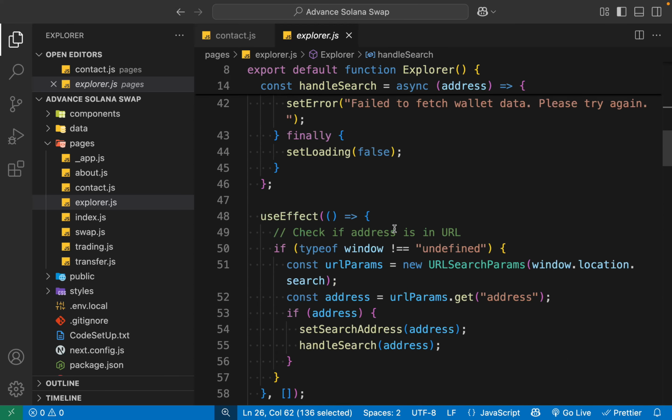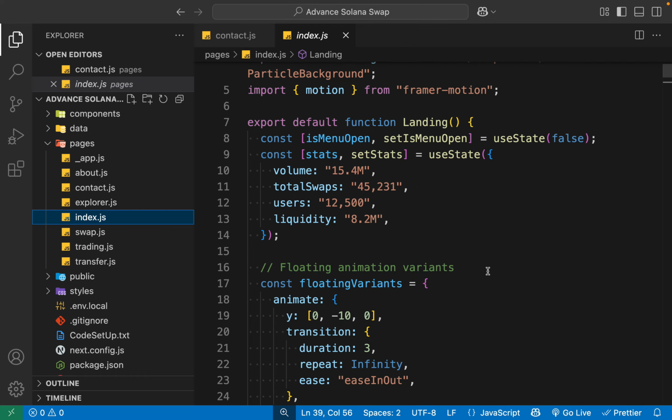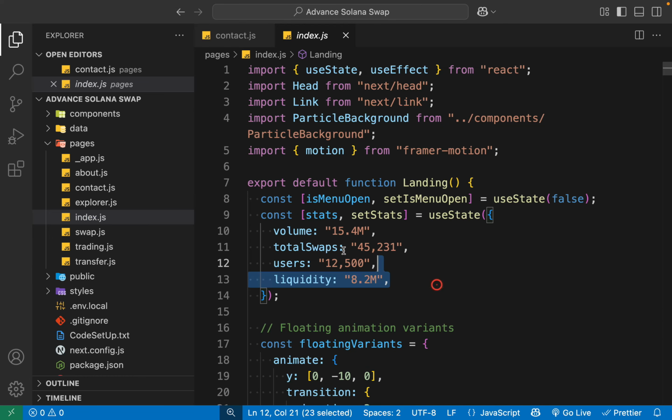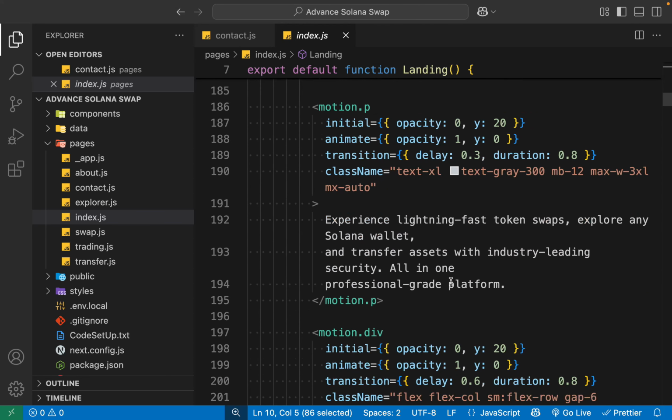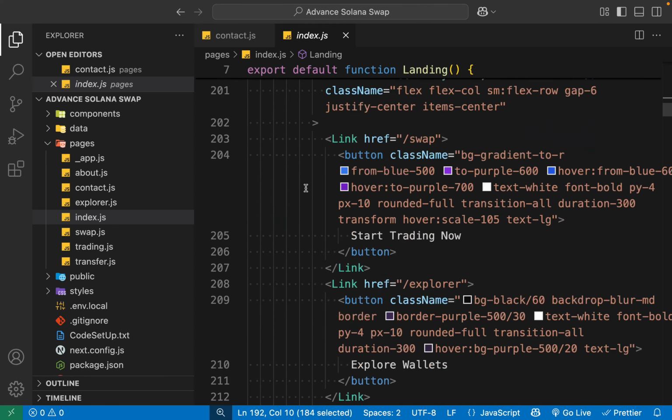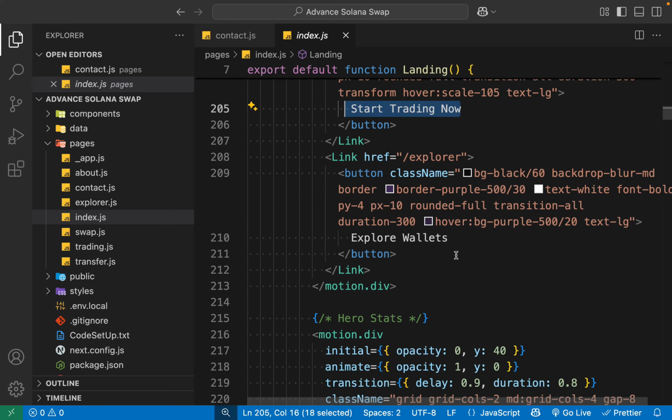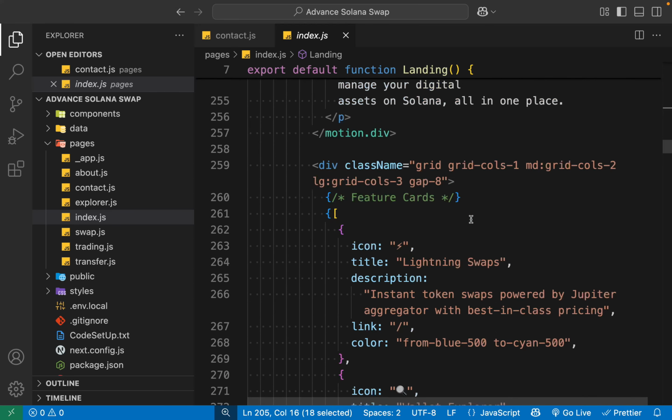The next one we have is the index file, which is the home page, and you will find this is the landing page. That's all we have. If you want to change the volume, swap, liquidity pool, you can customize it here and you can simply make the changes in the data. You can go back to the different sections where you can change the details about this. You can change these titles, button names. That's all you can customize.